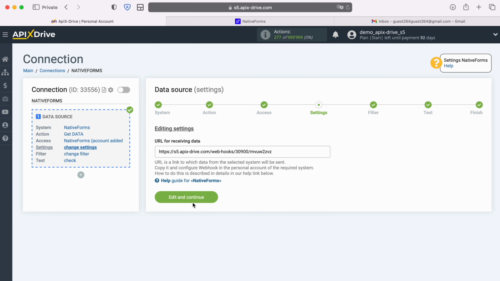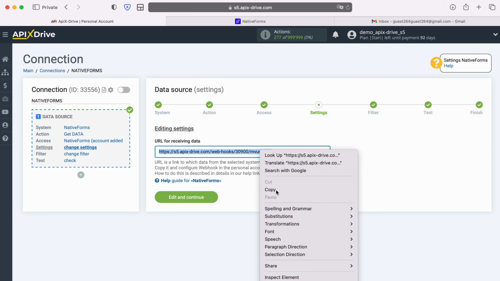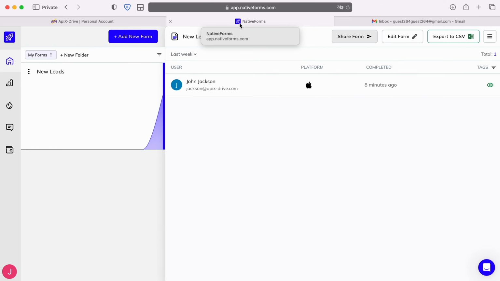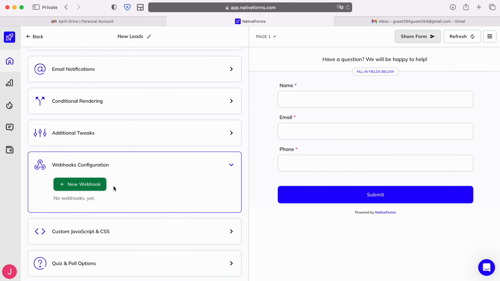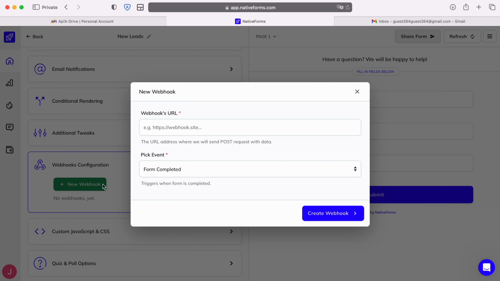At this stage, you see the URL for receiving data. It is to this URL that new leads from NativeForms will come. In order to continue setting up, copy the URL and go to your NativeForms personal account. Next we move on to editing forms. Find the webhook configuration item. Click on New Webhook. Paste the copied URL.